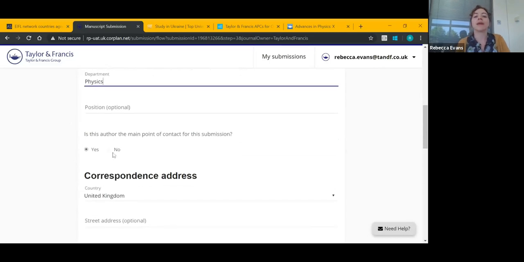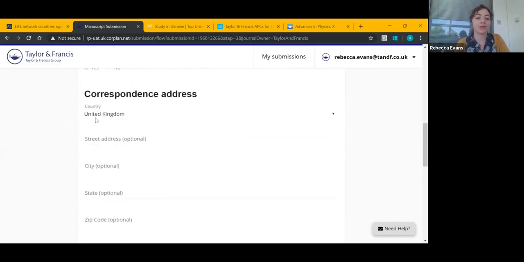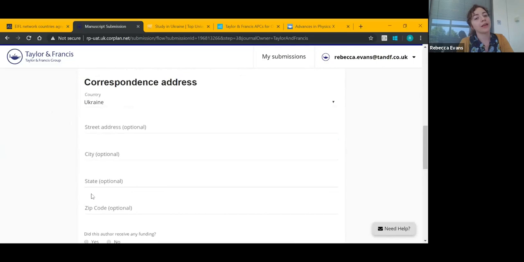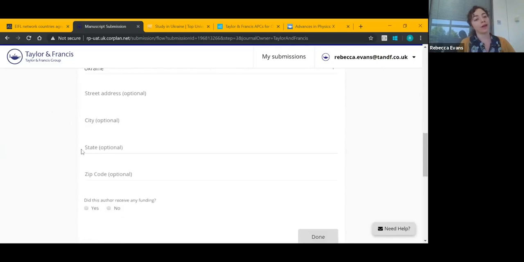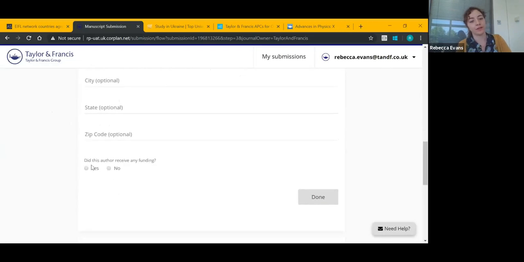And I can indicate that I'm the main point of contact for submission, so I can choose my country here, and this is important to ensure the discount pulls through correctly. And then you can just put any correspondence details in here for the article, and these can differ from billing details further along in the article.